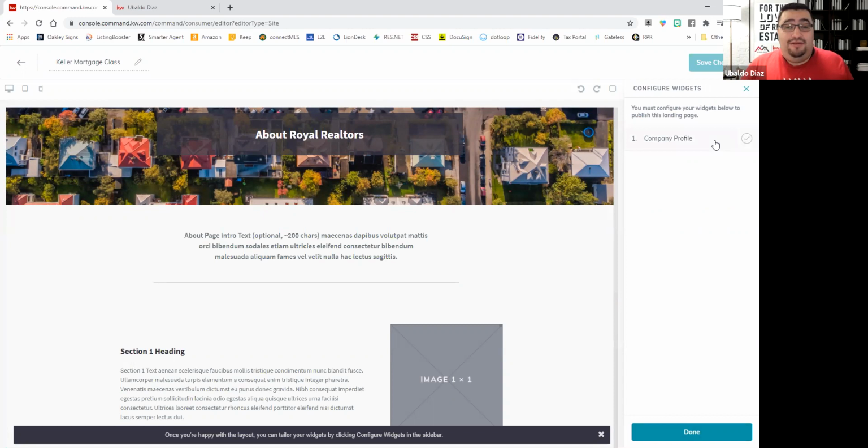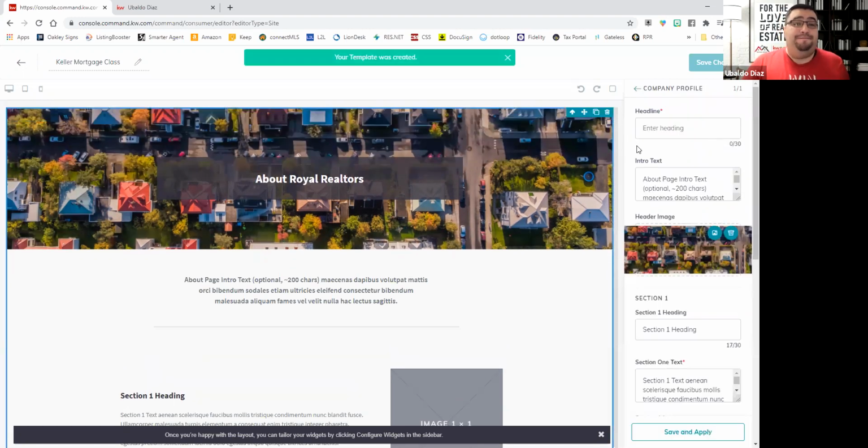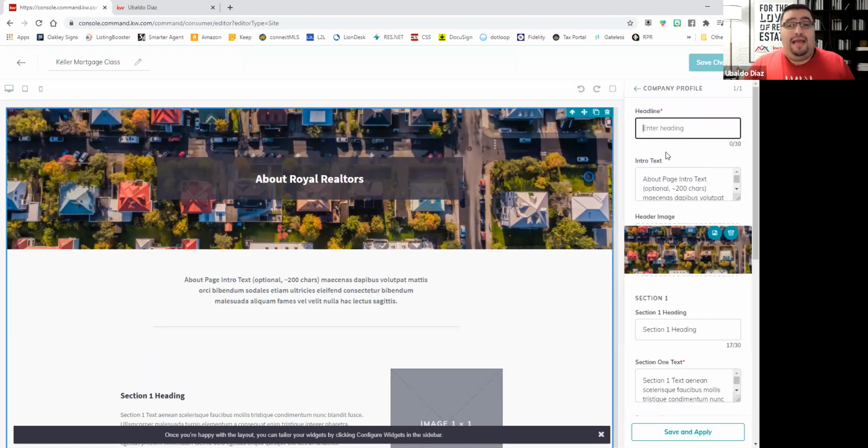And the first thing I'm gonna do is the company profile one, and here it is. In the heading, I'm just gonna put a space in there. I don't want anything, well actually, it's up to you guys what you want to put in here. What do you want it to say, right? You can say pre-approved today, pre-approved right now. If you put a space, you can put nothing, which means that in the middle where it says about Royal Realtors, there's not going to be anything there. So I'm just going to put Keller Mortgage on here.